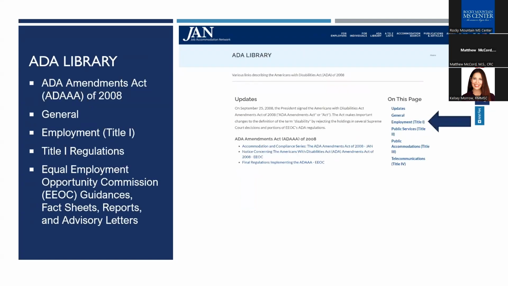Now let's go over the ADA library. Within you will find resources on all aspects of the ADA, from Title I through Title V, the Amendments Act, and much more. However, keep in mind that as we here at JAN focus on the employment-related areas of the ADA, the vast majority of the guidance we have on our site is tailored towards Title I and the Amendments Act in particular, not as much on the rest of the ADA.